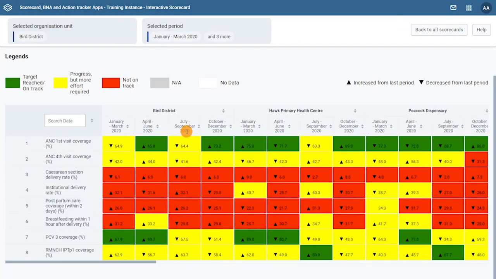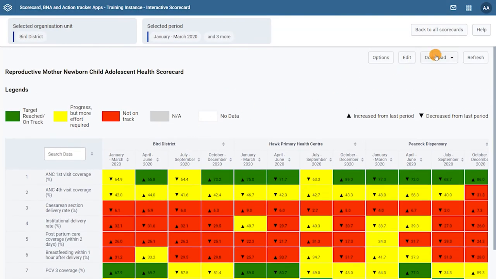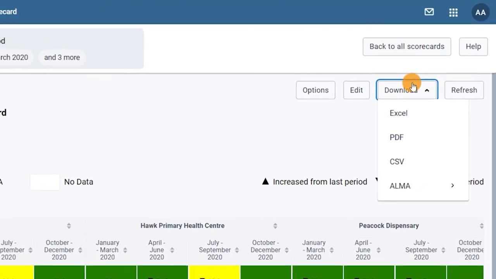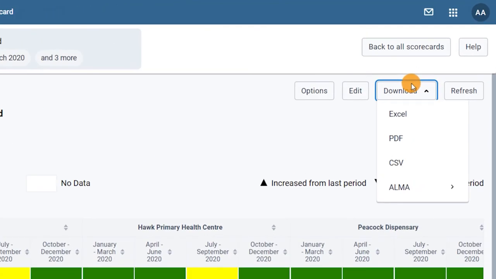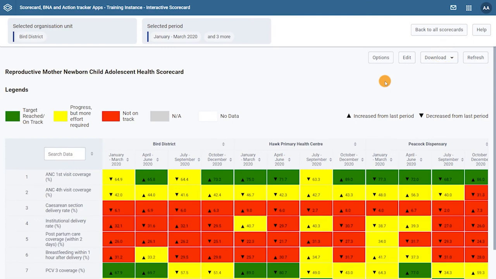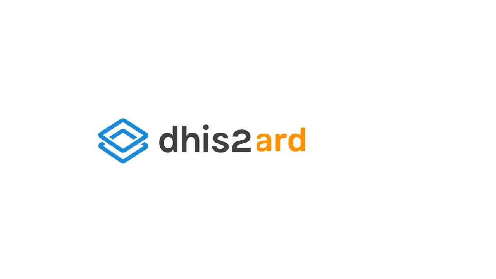And when you want to share your scorecard with your team, you can simply download the data to share offline or print in multiple different formats, such as Excel and PDF, or add it to your DHIS2 dashboard. And that's it. The DHIS2 Scorecard app makes it easy to track the successes and challenges of your interventions. Install it now and try it for yourself and get a clearer picture of how close you are to achieving your goals.